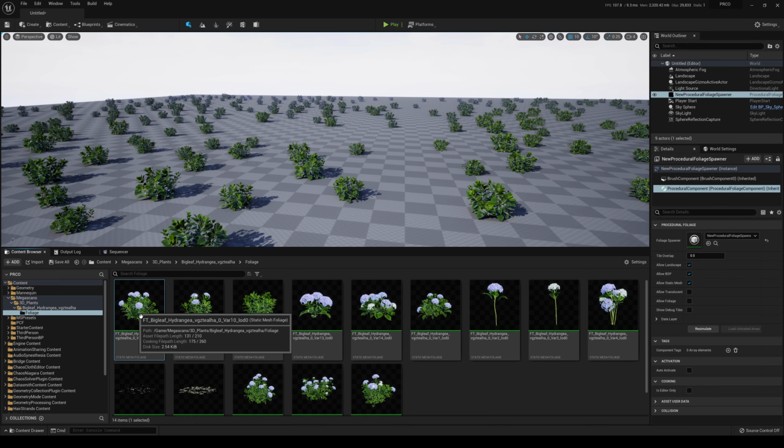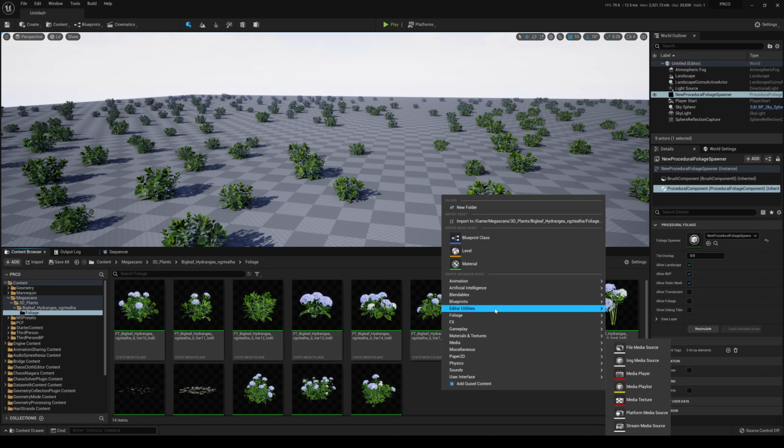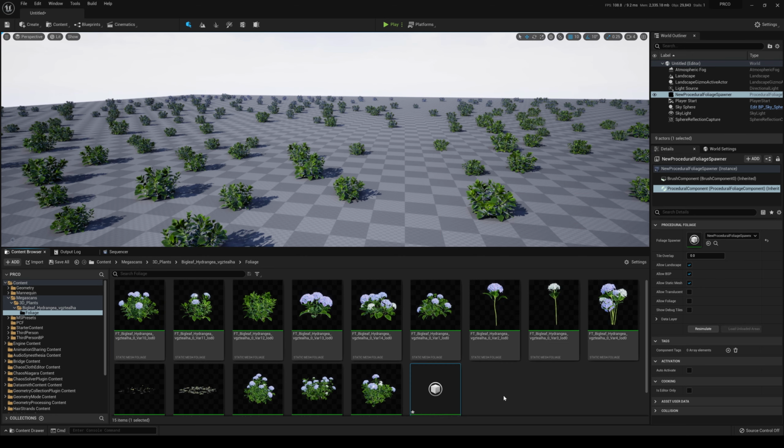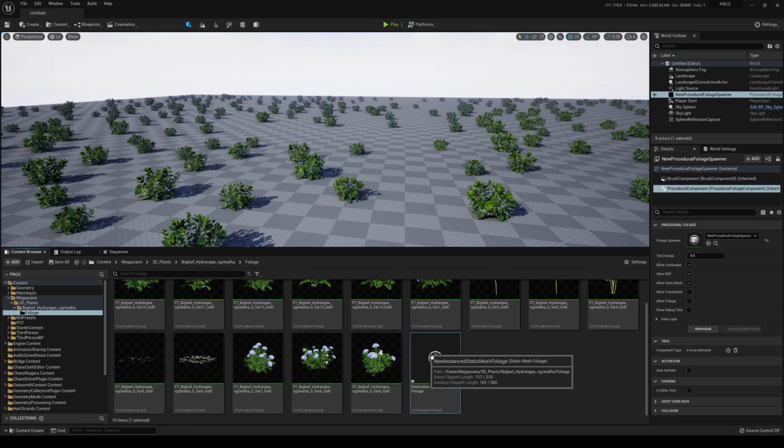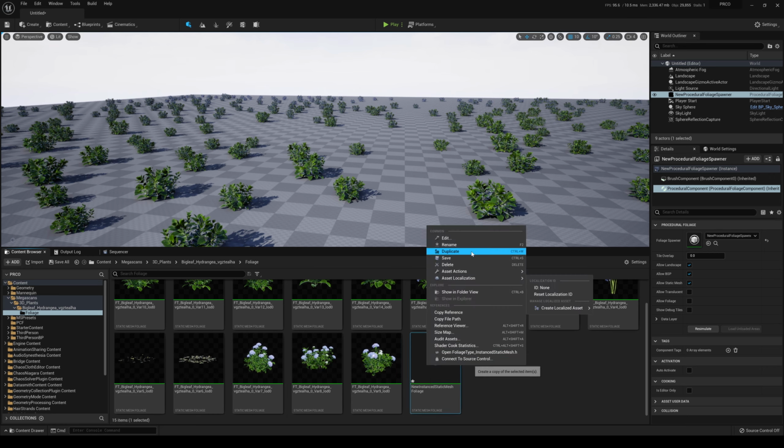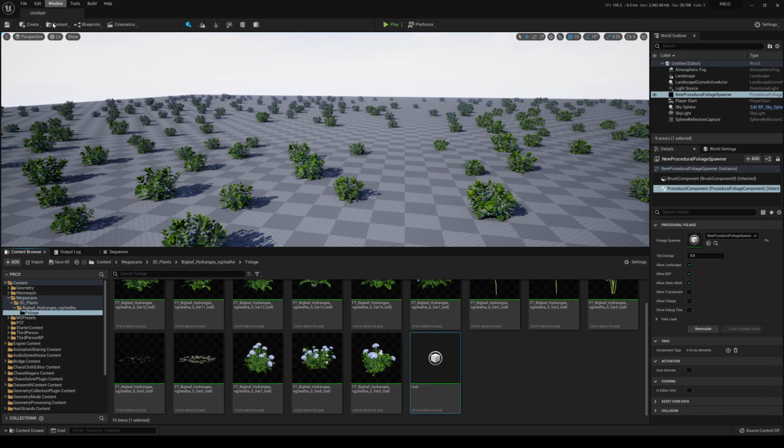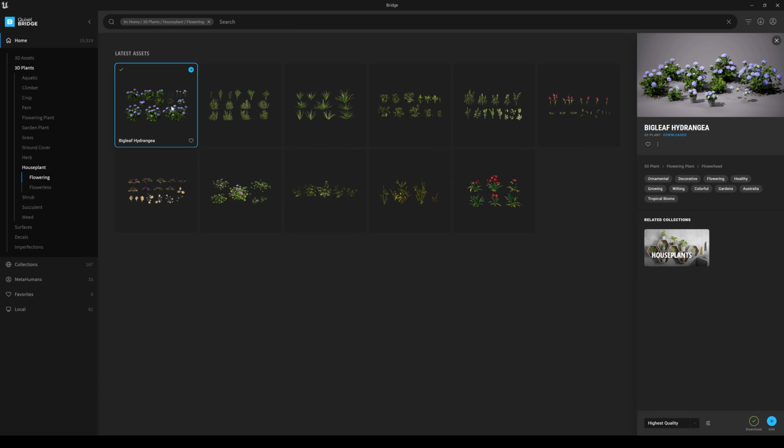Now to create this, all you have to do is right click, same thing, foliage, and then static mesh foliage. So I'm going to create one from scratch right here. I'm going to leave that right here. I'm going to name this one rock. And you guessed it, we're going to go back to Quixel Bridge. Now unfortunately for rocks, they don't have it automatically set up, but it's pretty easy to create these.